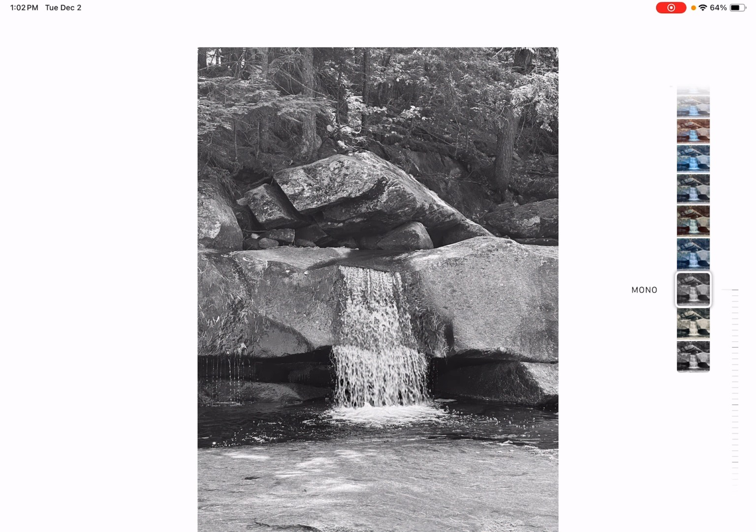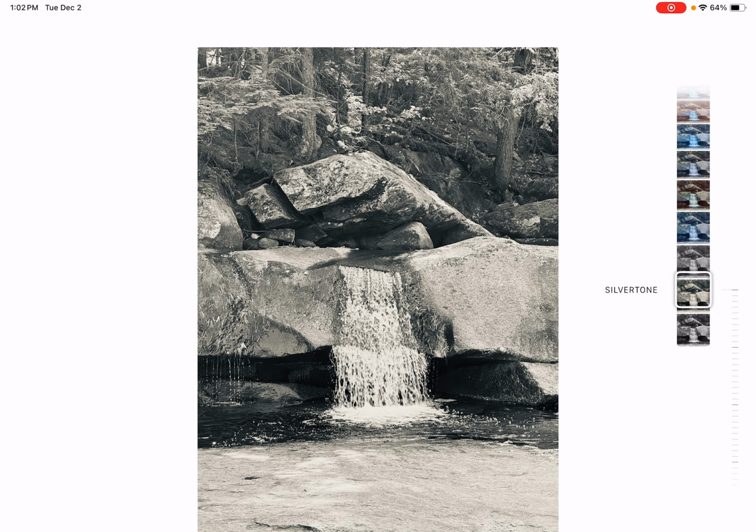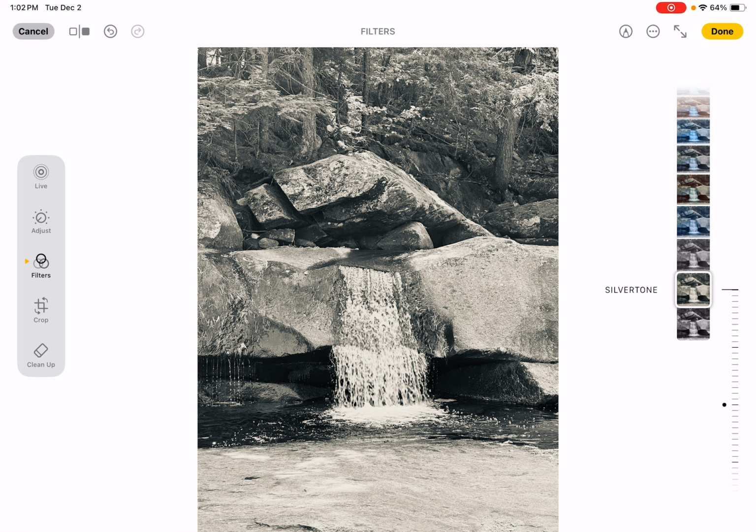You can even turn your photos into black and whites. Here it is in the filter called Mono, Silver Tone, which is a little bit different, and then Noir. And as I look at all the filters, I think I like this one the best. So try it out and have some fun with changing the look of your individual pictures.